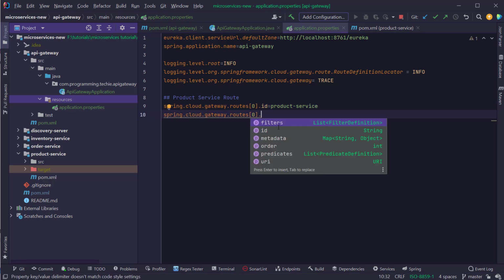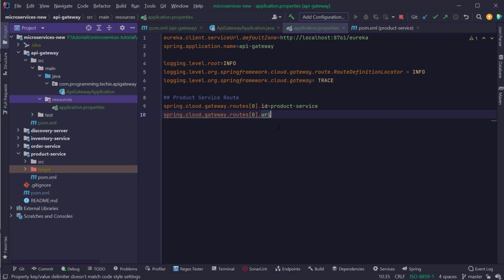After the ID, we can also define the URI which we want to map to this particular service. For this it is going to be lb://product-service. The API gateway also acts like a load balancer. We can ask the API gateway to load balance this request by typing lb. In this way, the API gateway will do some client-side load balancing, and it will try to access the available instance of the product service.